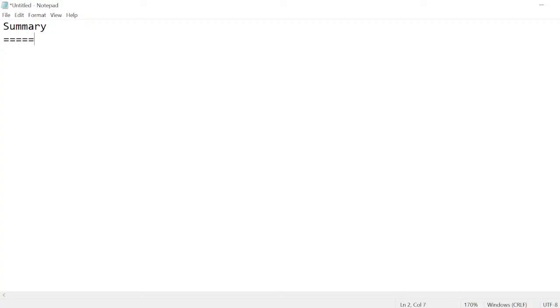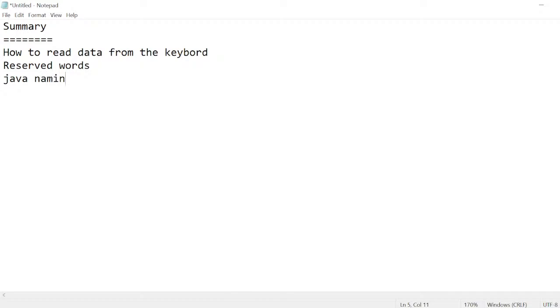In the last session, we discussed a few areas in Java: how to read data from the keyboard, the reserved words we have in Java, and Java naming conventions, also called standards. After that we discussed identifiers. These are the areas we discussed in the last session.